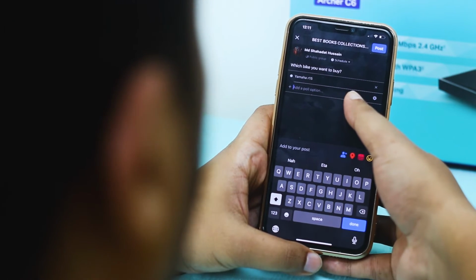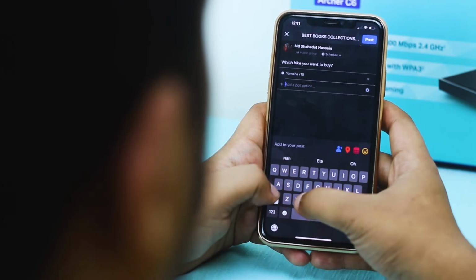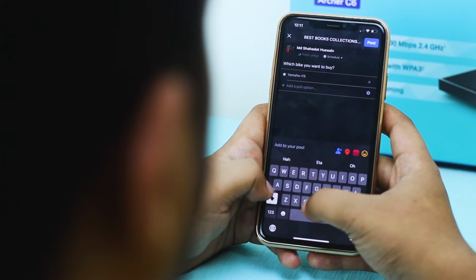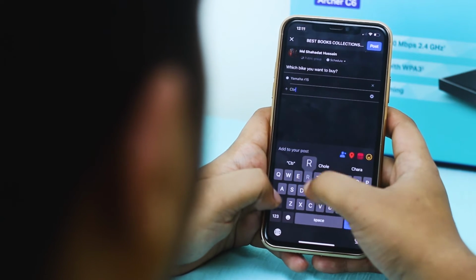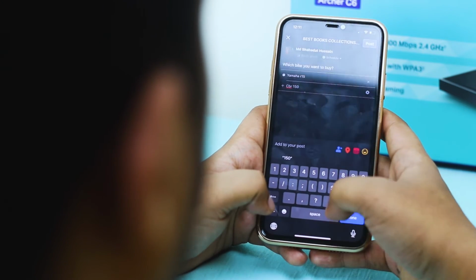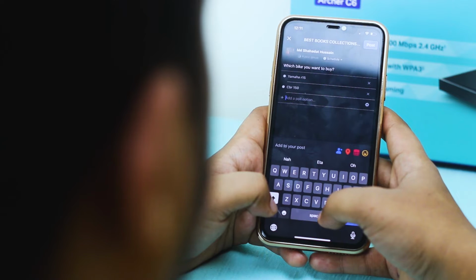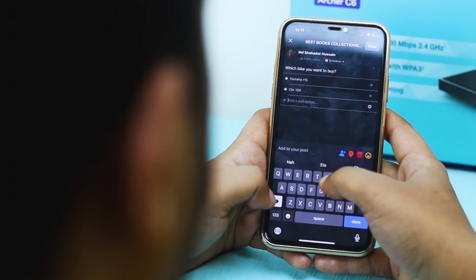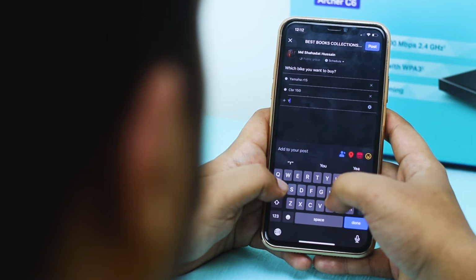Then here you will get another option field. Suppose I want to add a second option, CBR 150. And then I want to add another option, and suppose Yamaha MT 15.